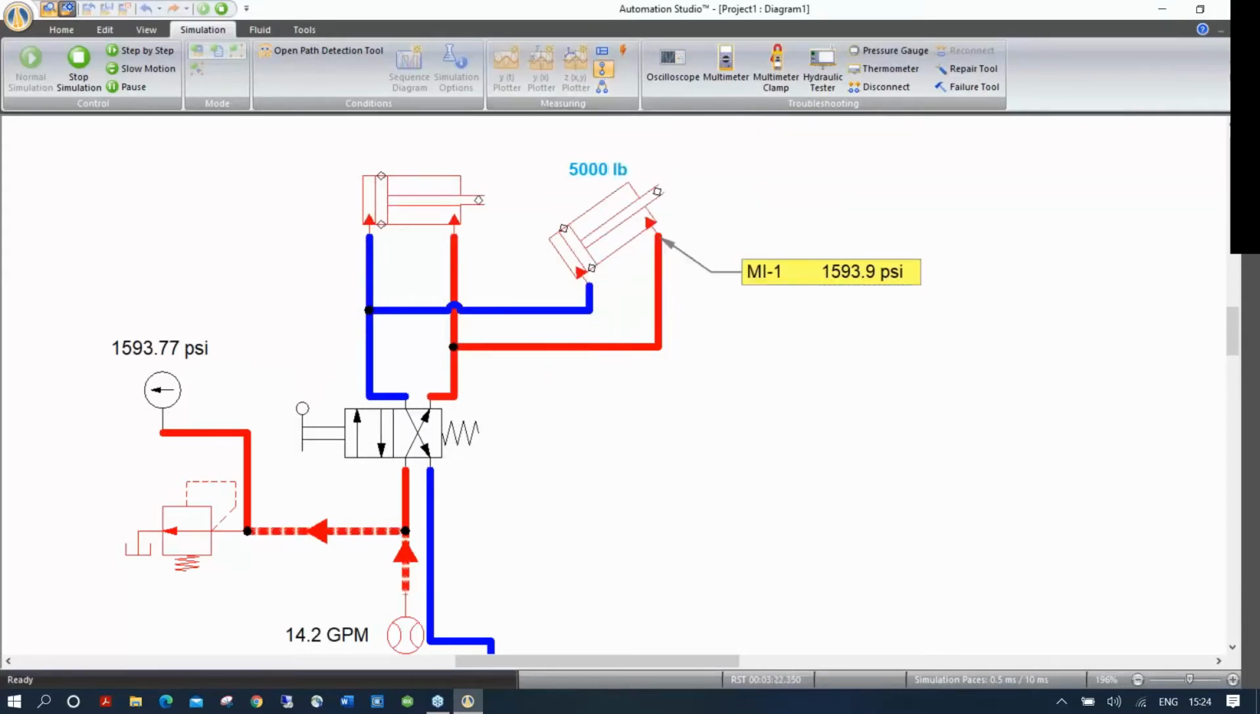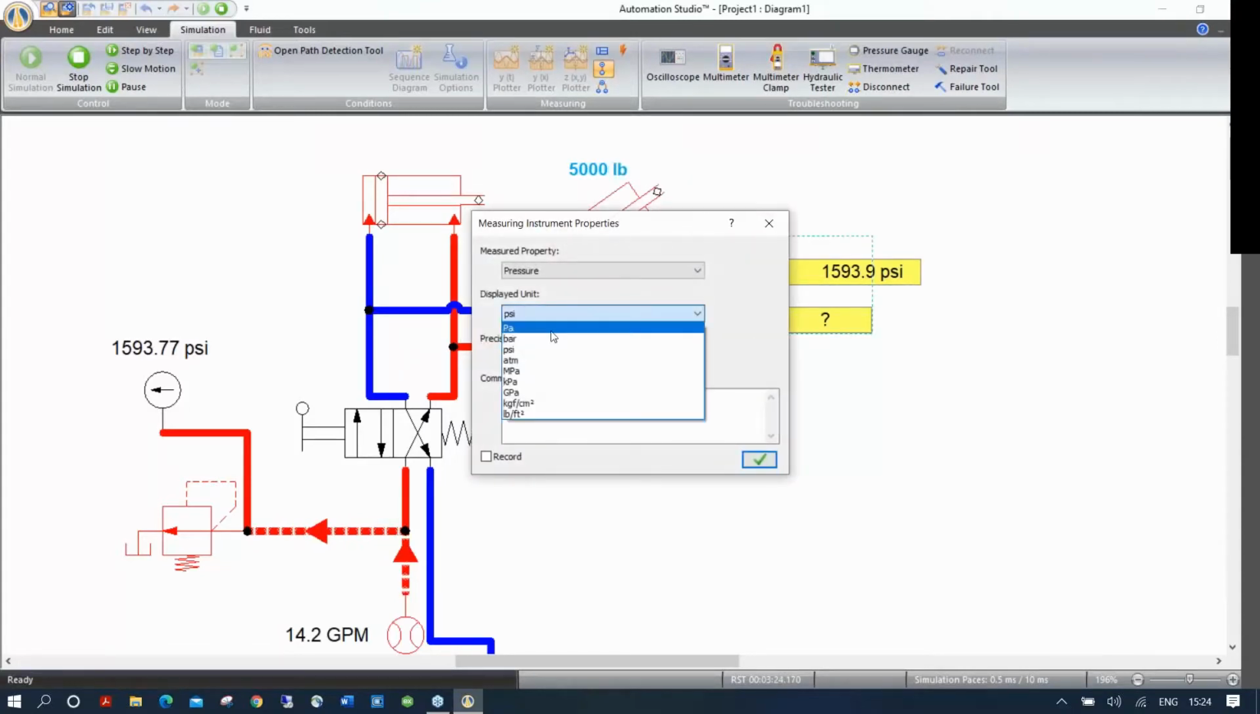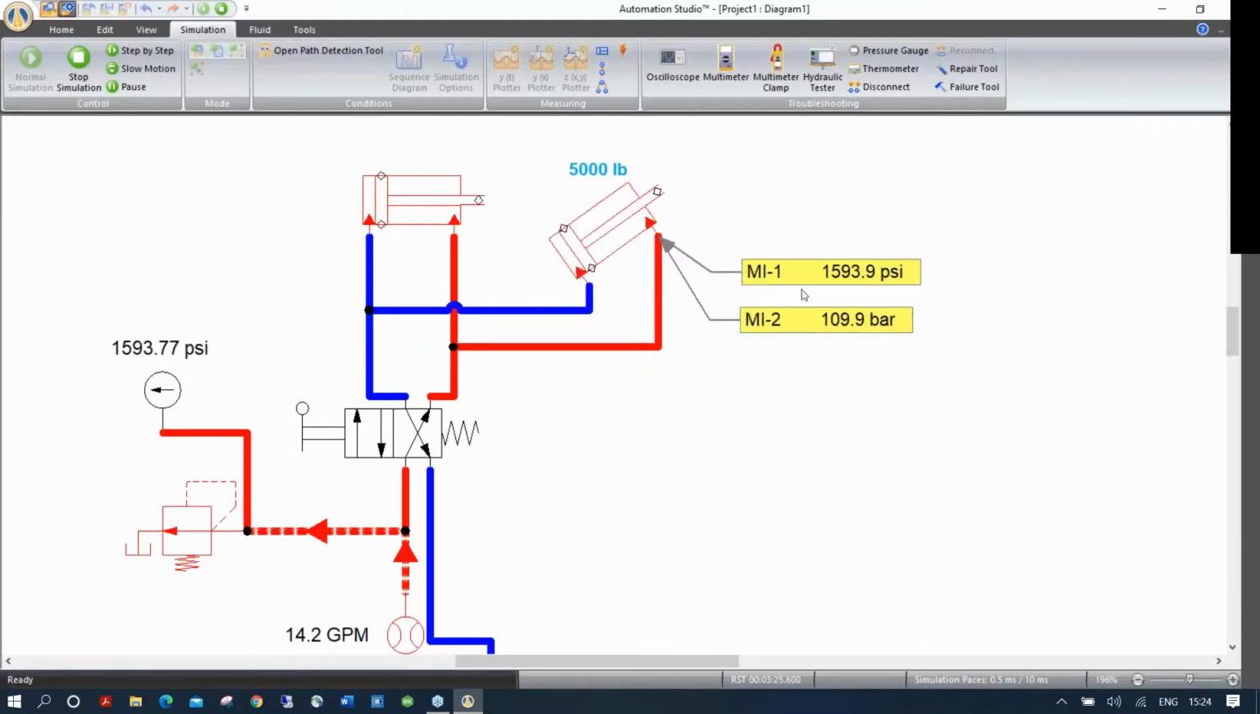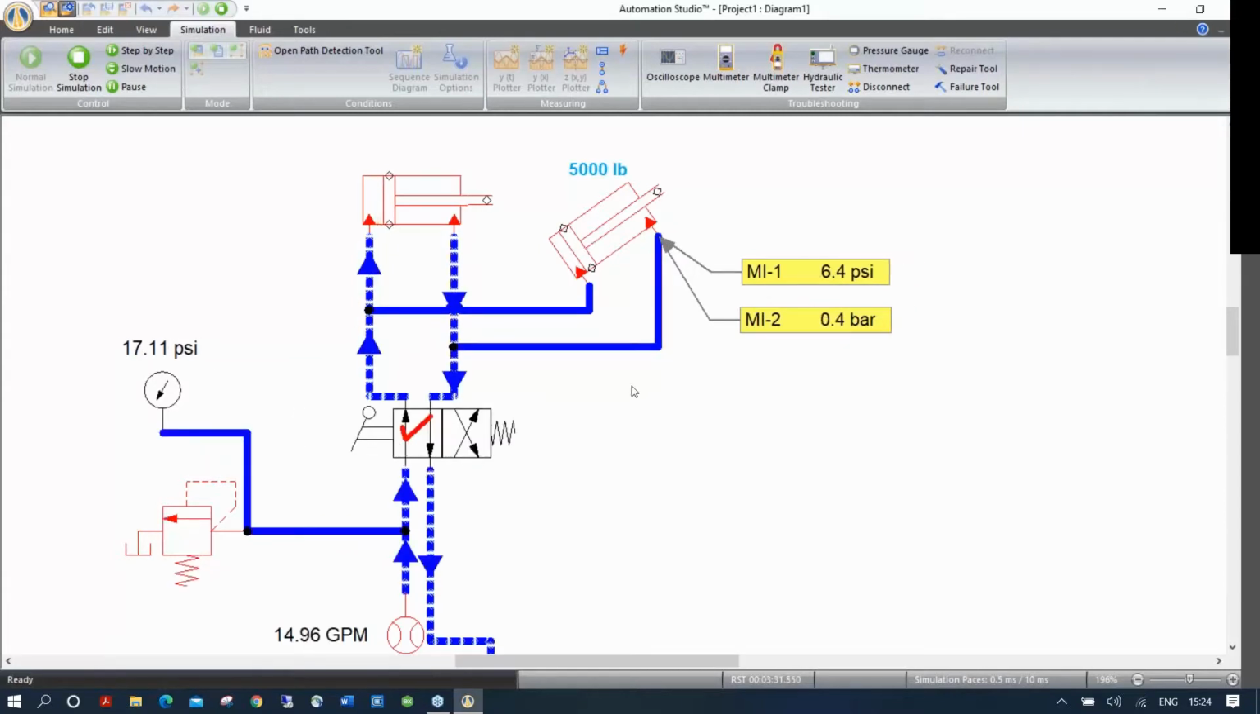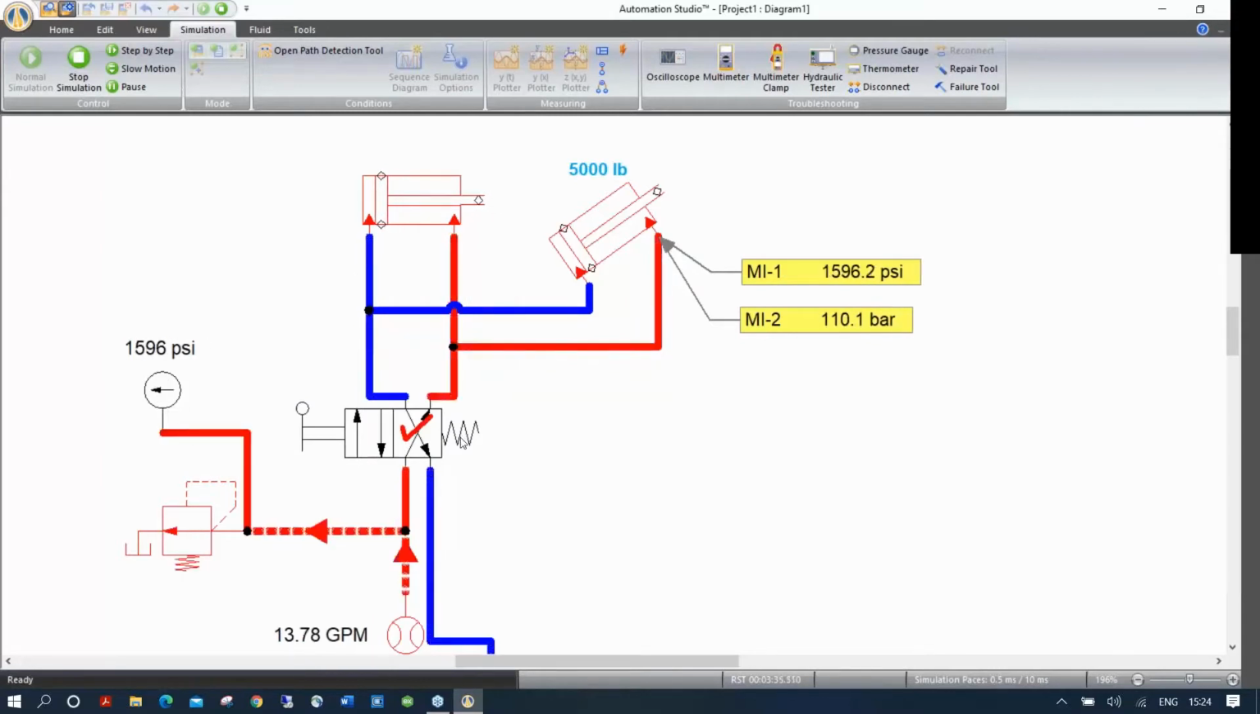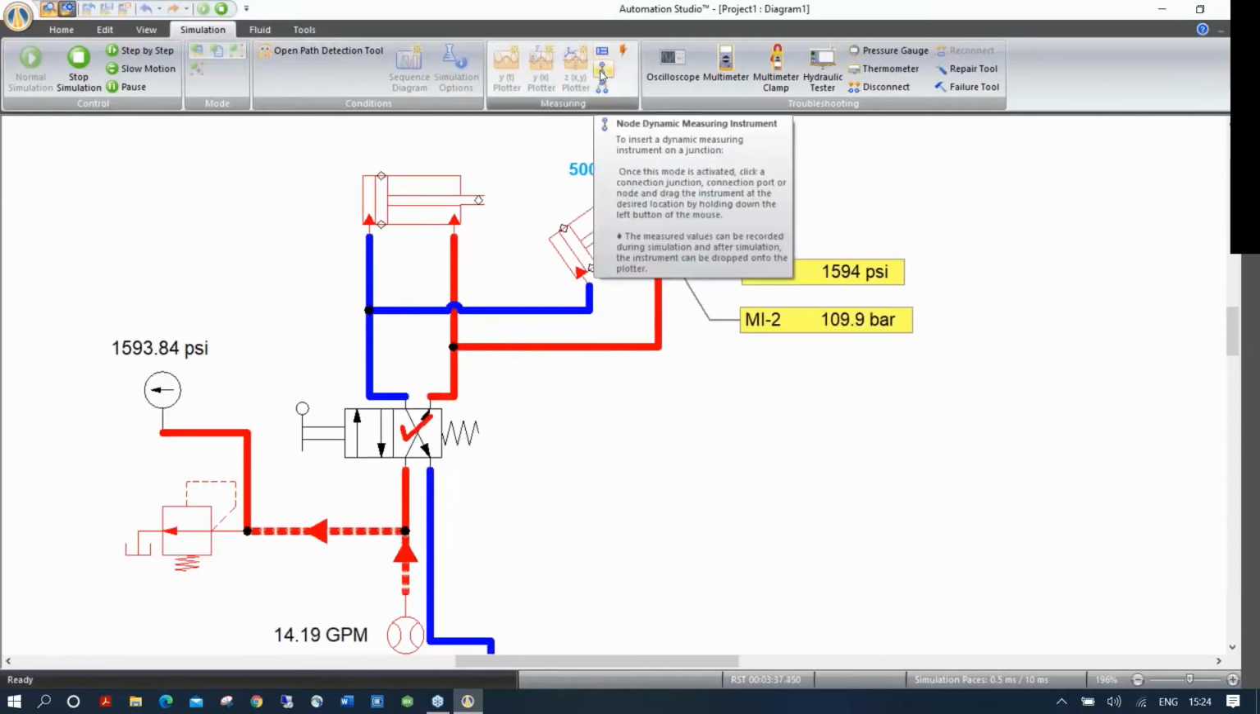Let's do it again, but this time I'm going to display the bars. So I can see the same pressure reading at that location, but in two different units. And while I simulate, you see they will automatically update at the same time. So this one goes on a connection port.